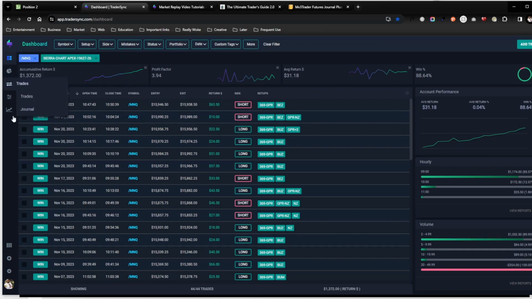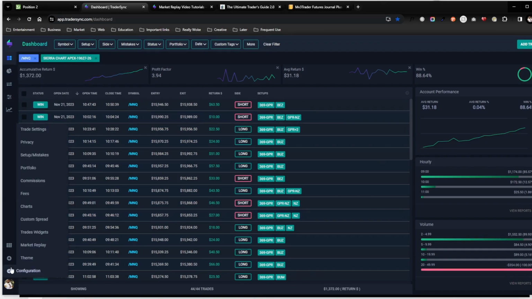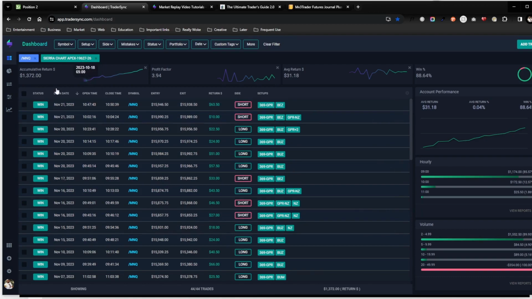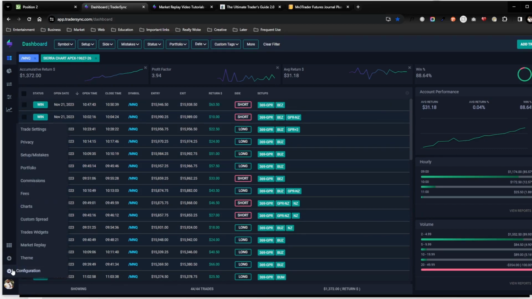So you have the dashboard. And then also when you're getting set up, you're going to want to set up portfolios. One of the first places that you'll go is down here to the settings, and then you'll go here to portfolio.